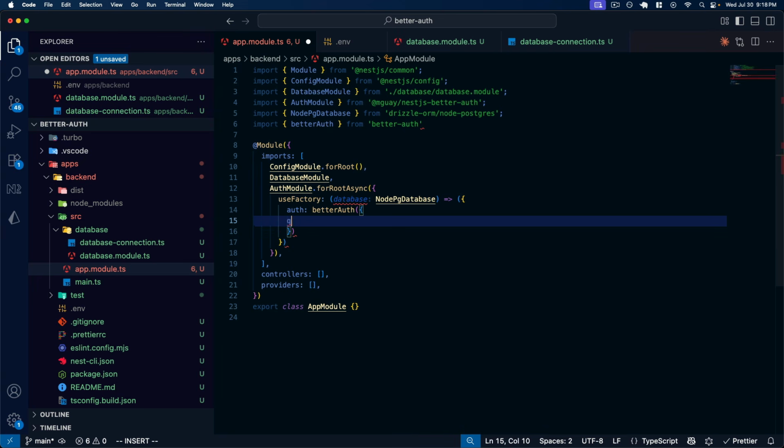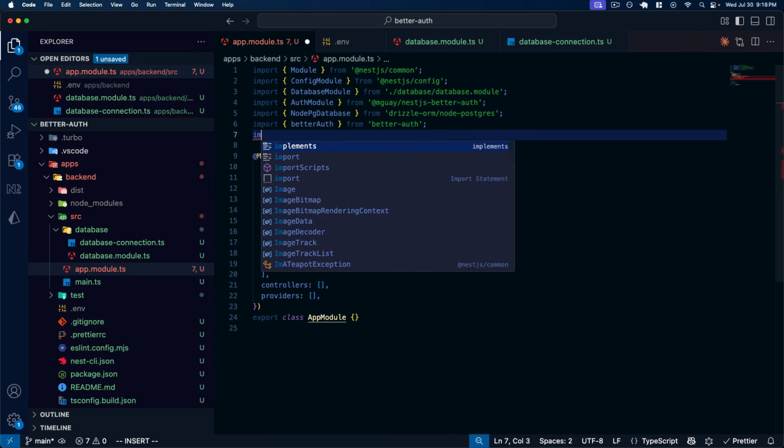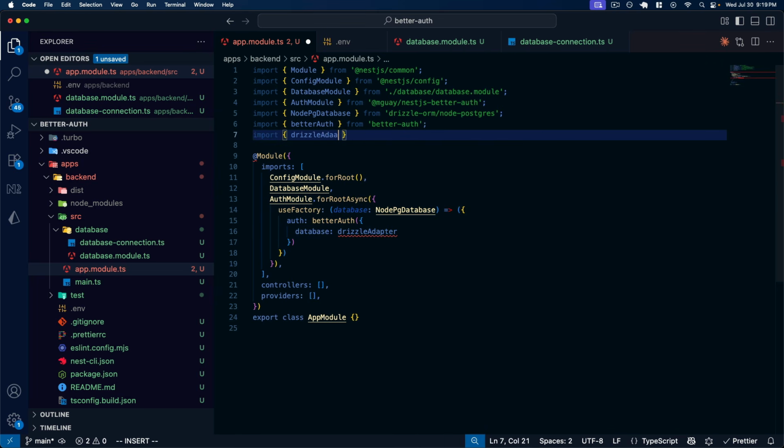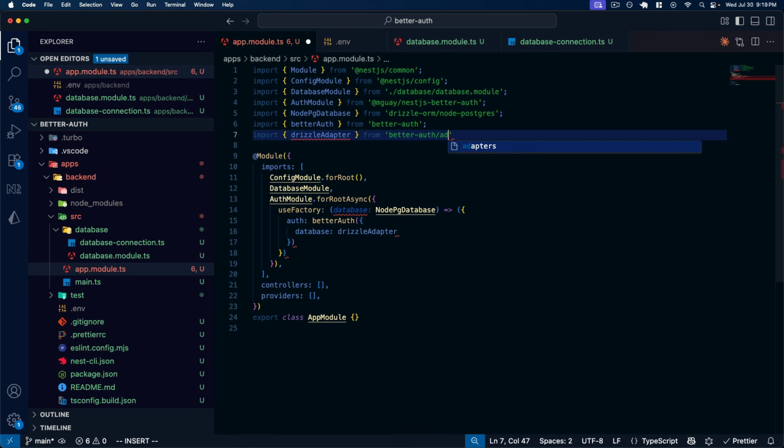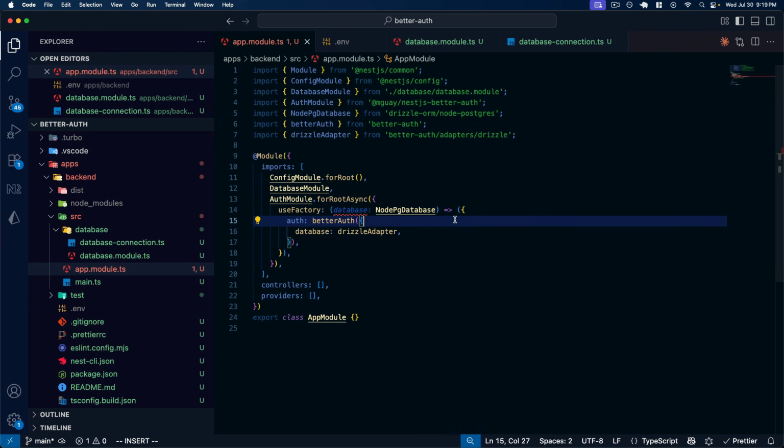Let's go ahead and configure the basic setup we need to add authentication to our app, which in our case is going to be simply the database property. And Better-Auth already provides adapters that work with several ORMs. In our case, we're going to use the Drizzle adapter to connect our Drizzle ORM to Better-Auth. So we have to import Drizzle adapter from better-auth/adapters/drizzle. Now we have Drizzle adapter available.